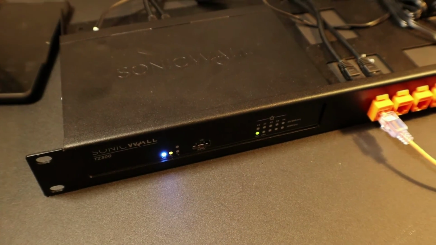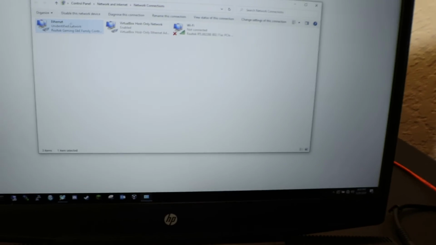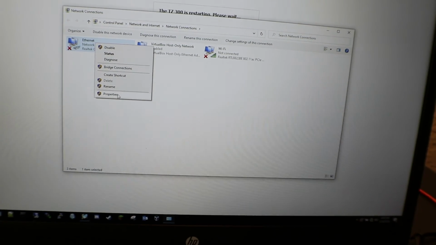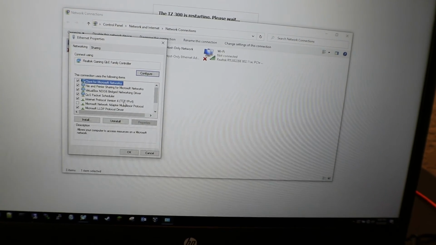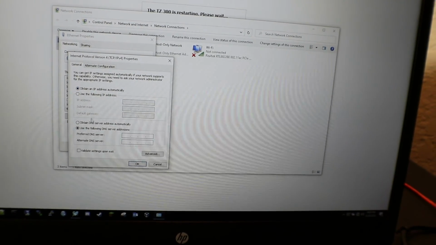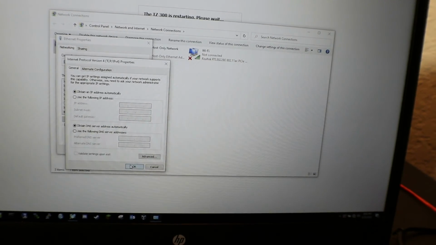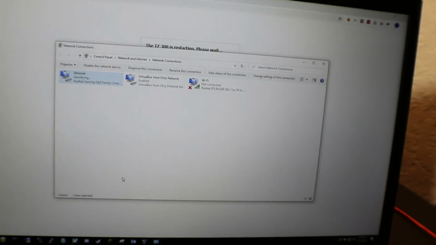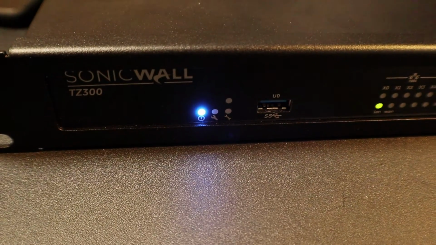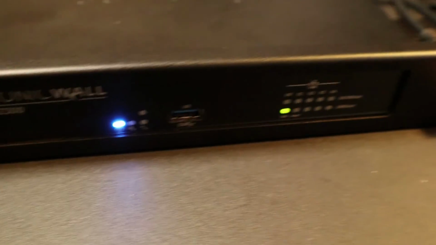Once it boots back up, it will give you a dynamic IP, so you do want to change that static IP which you just set. So you're going to want to turn that off. Go to Properties, go to IPv4 again, and set to dynamic. Hit OK. Hit OK again. And you can see our firewall has already been rebooted, and there is no more orange blinking light, which means it's not in recovery mode.